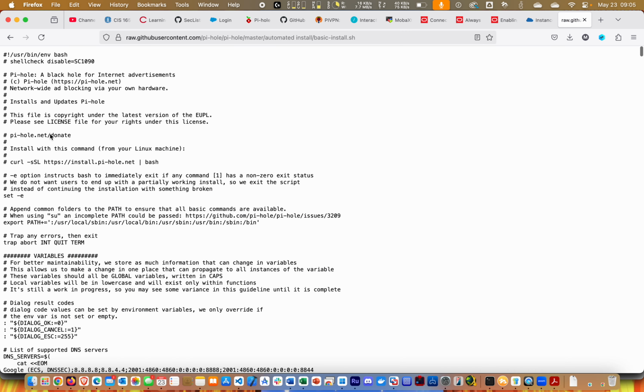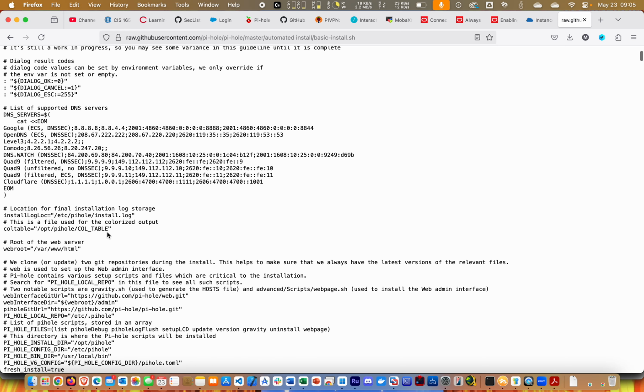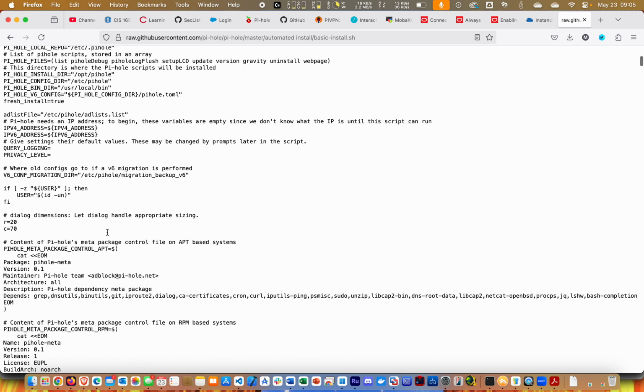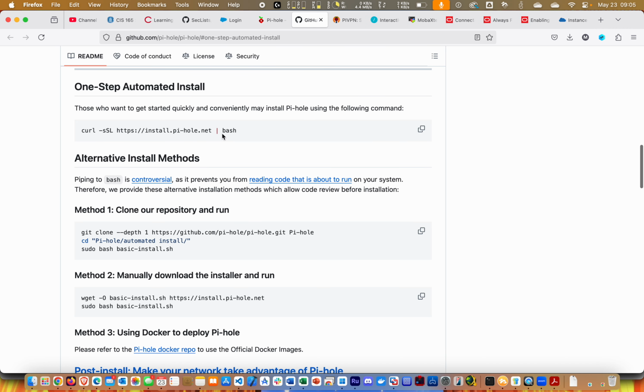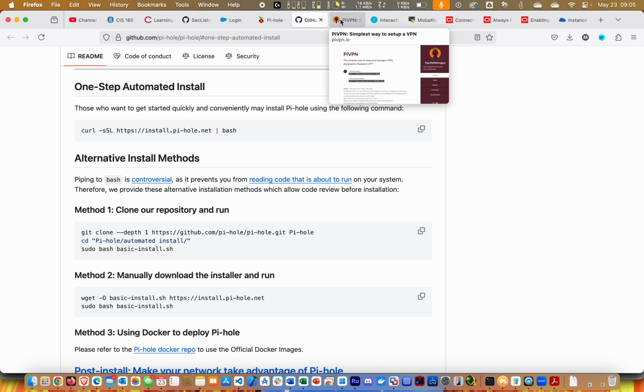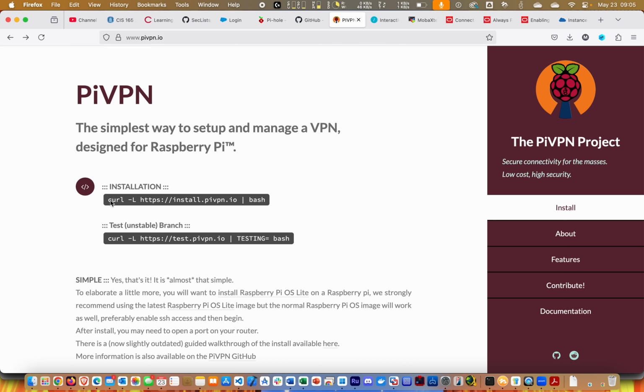So all of this text is basically downloaded and deposited into a script file on your machine, and it runs through all of this code and pipes it. That's what this command is. This straight line is called a pipe. So it sends that entire script to bash, to the shell. So it's basically just run this entire script in my shell. That's what that's doing. And then for PiVPN, it also has a one-step install.